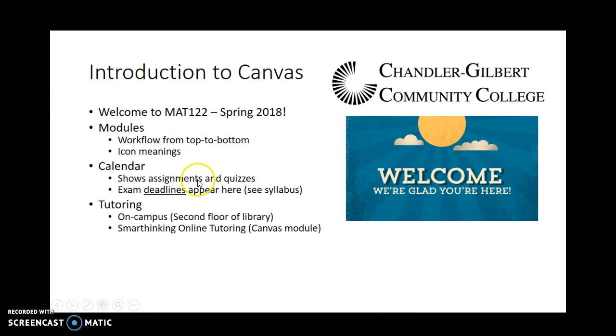Exam deadlines appear here. If you look in the calendar to see when the midterm is, when the final exam is, there's a window of dates, about a 7-day period. The exam deadlines that you'll see in the calendar are the last day that you can take it. The 2 exams, as we'll talk about later in the syllabus, are to be taken in the testing center. Other than that, everything is online.